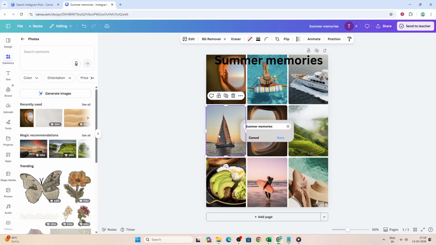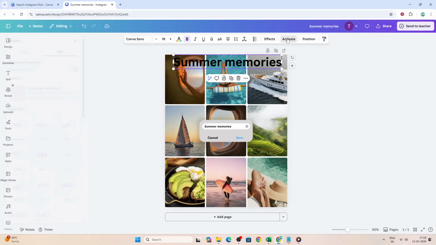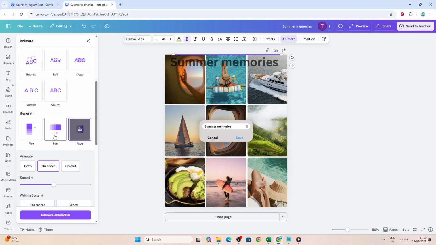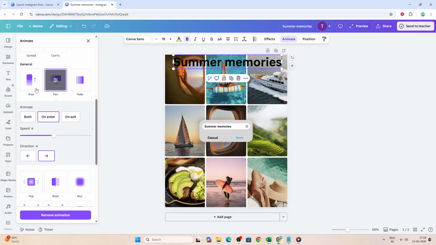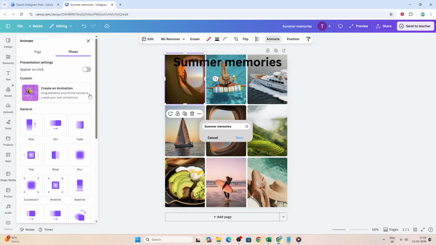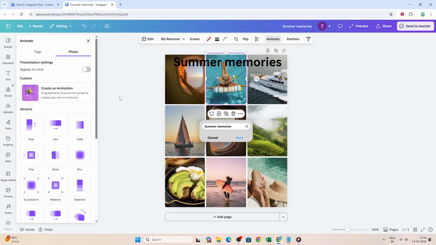To add motion, select a text box or element and click Animate. Choose a simple effect like fade or rise for a clean, professional look, or add animated stickers from Elements for a playful vibe. Keep animations subtle and consistent across the design and preview to make sure nothing distracts from your main message.